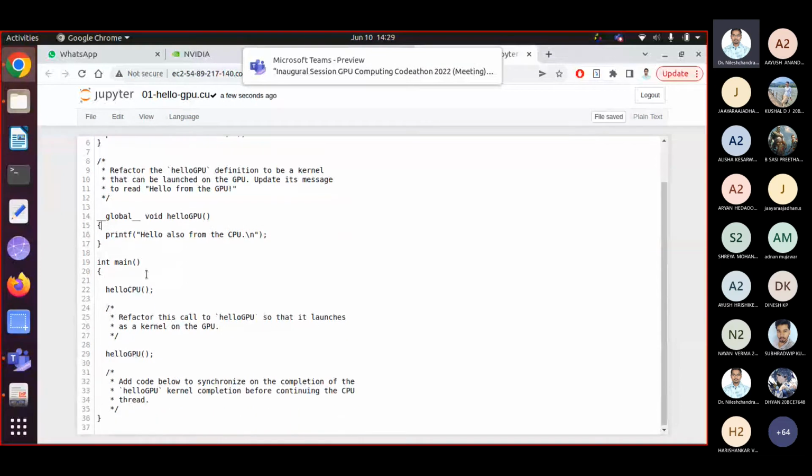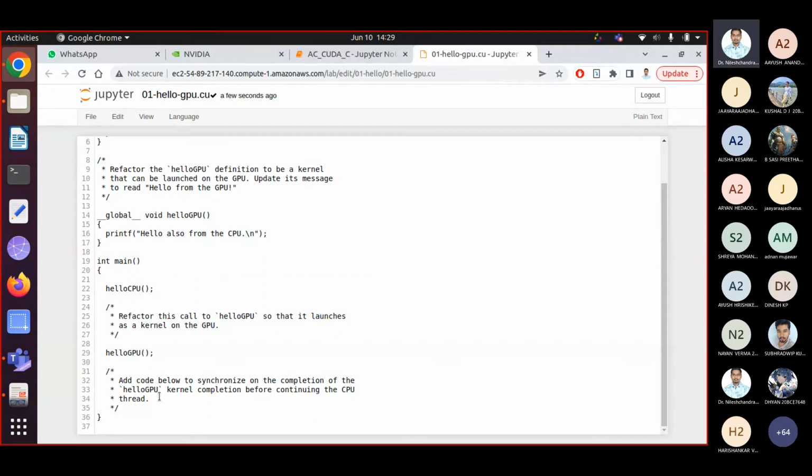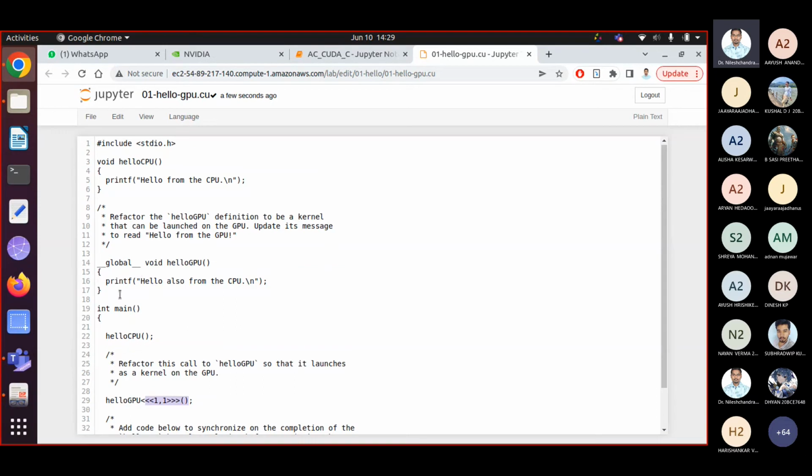But the problem is that here we modified the function definition, but not yet the function call. In the function call, we have to provide the number of threads you want to launch. But as of now, because you don't know the concept of threads and how they are organized, I'll just copy paste what is mentioned in that previous description. Now this is how we modified the hello GPU function call so that it will be executed on the GPU.